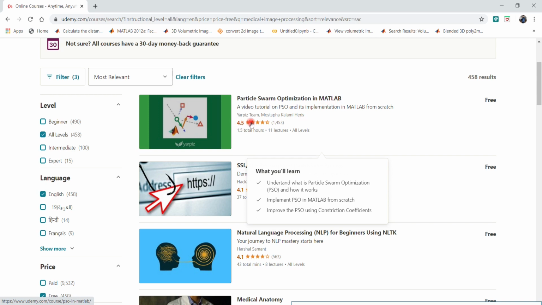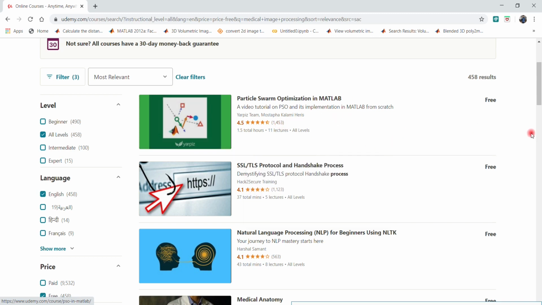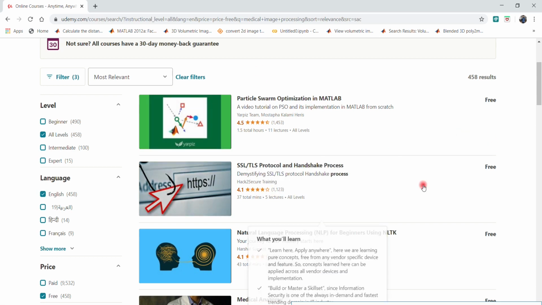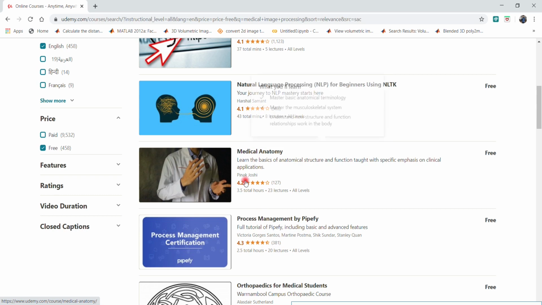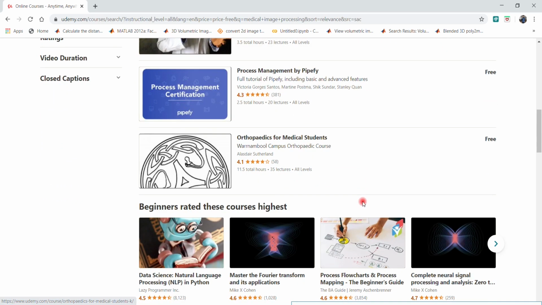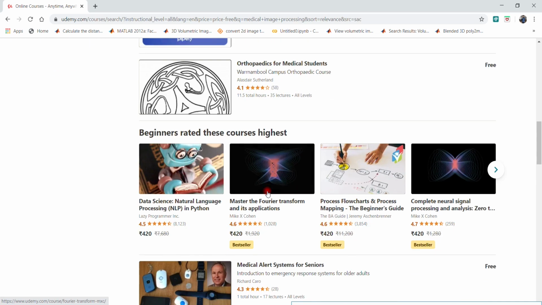So it's 4.5 stars among the 5 stars. It's very good, and 1400 students got the certificate from this course. So this is very good. If you're looking for medical image processing, this course is very good. Okay, I recommend this course. Just scroll down. Okay, medical anatomy 4.2, 127 students. So this is how you get the courses.